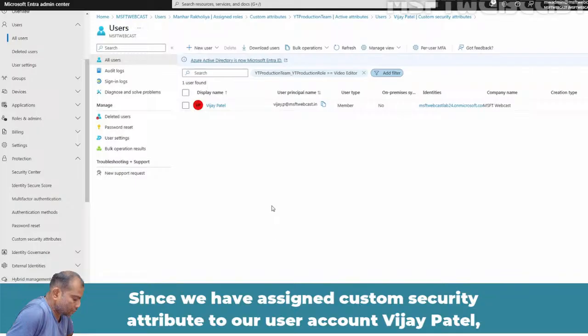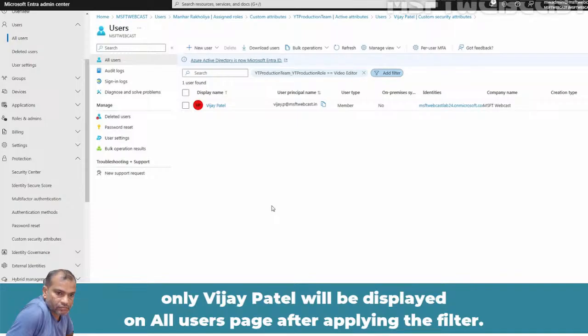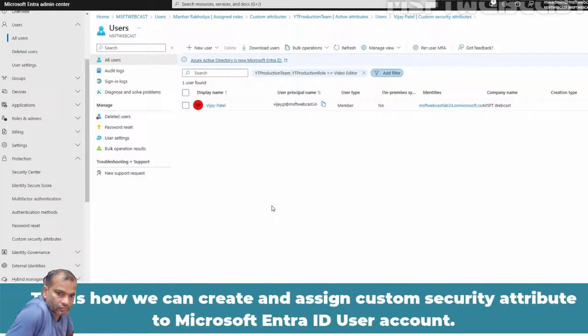Since we have assigned the custom security attribute to our user account Vijay Patel, only Vijay Patel will be displayed on the All Users page after applying the filter. This is how we can create and assign custom security attributes to a Microsoft Entra ID user account.